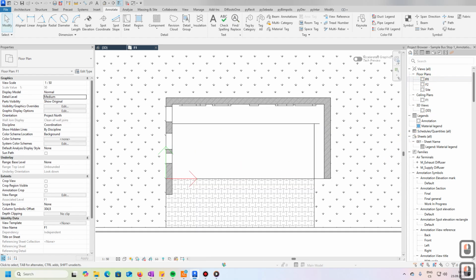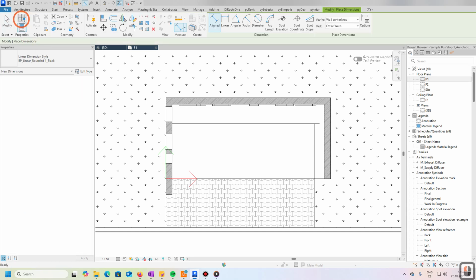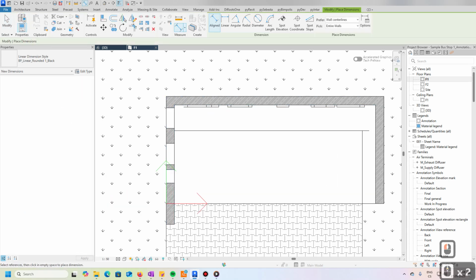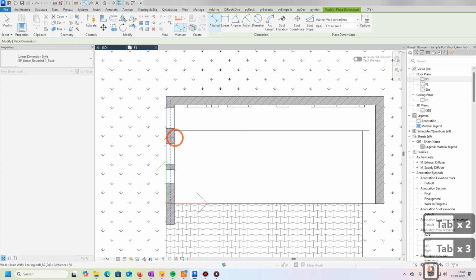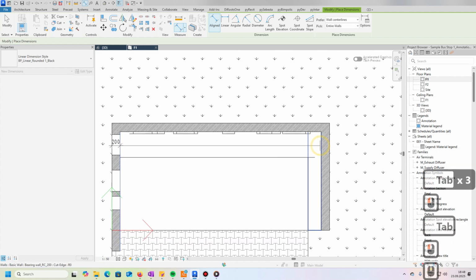Here I want to create some basic dimensions, so I click on aligned and I try to measure some distances. As you can see right now it's a little bit hard because it's trying to select the whole wall, but I want to just select some of these references. So if it doesn't allow you to select the reference, use tab on your keyboard to select the reference you want to use in your dimension.